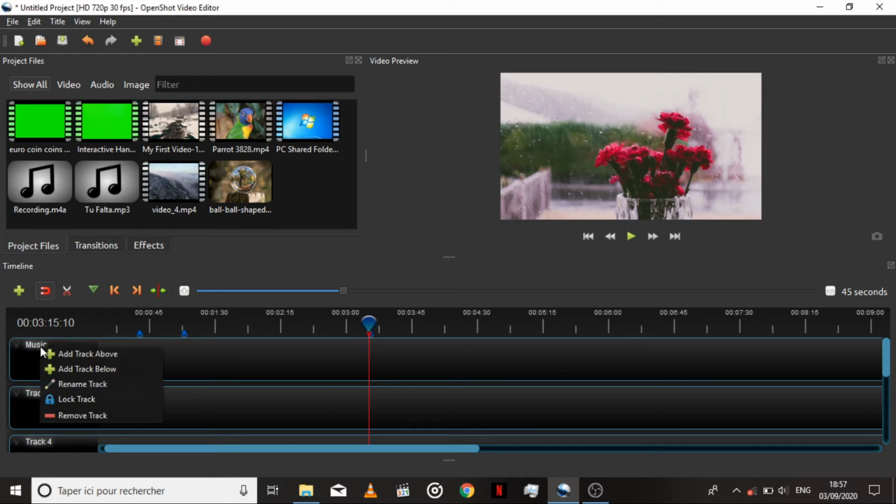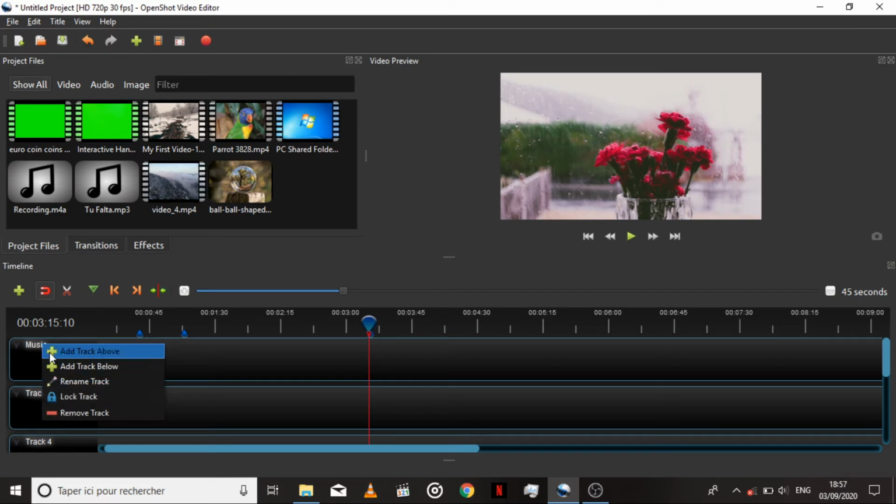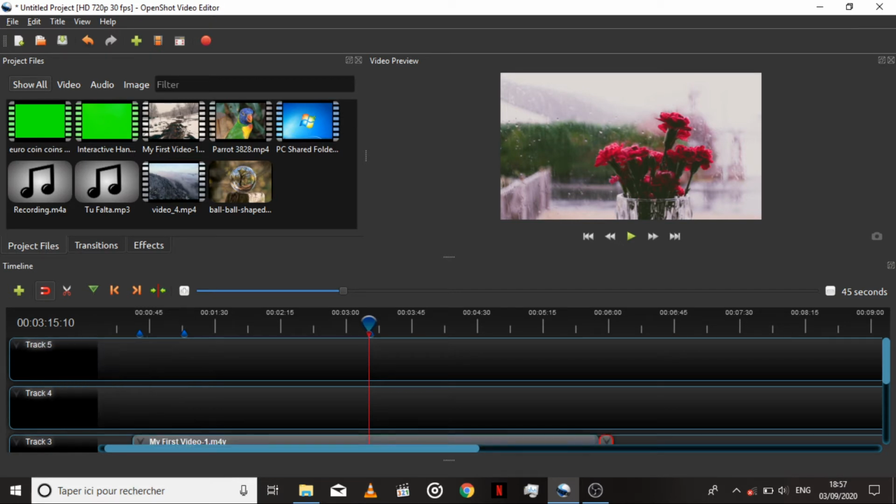And you can lock the track also. So if you don't want it to be messed with, go ahead and lock it and then you won't be able to make any changes to it. And of course you can remove the track, but be careful in case you have anything on it that you don't want to be removed. So that's just a little bit about the viewing options.